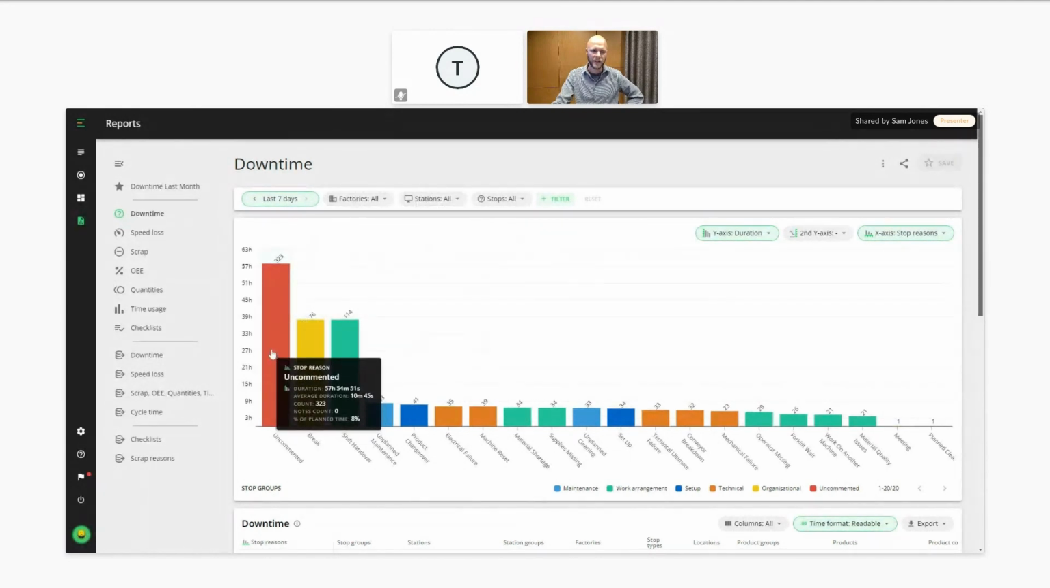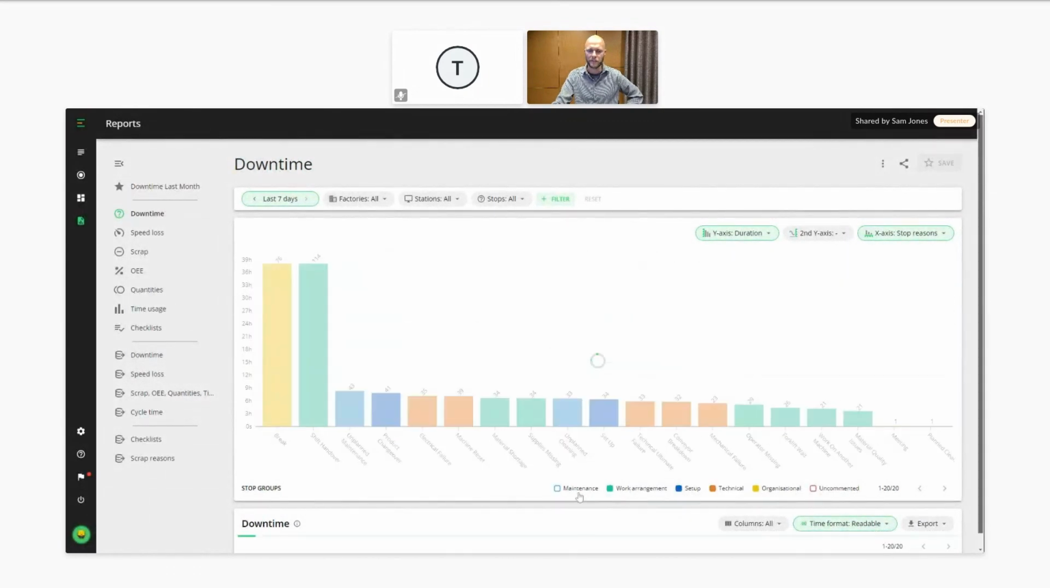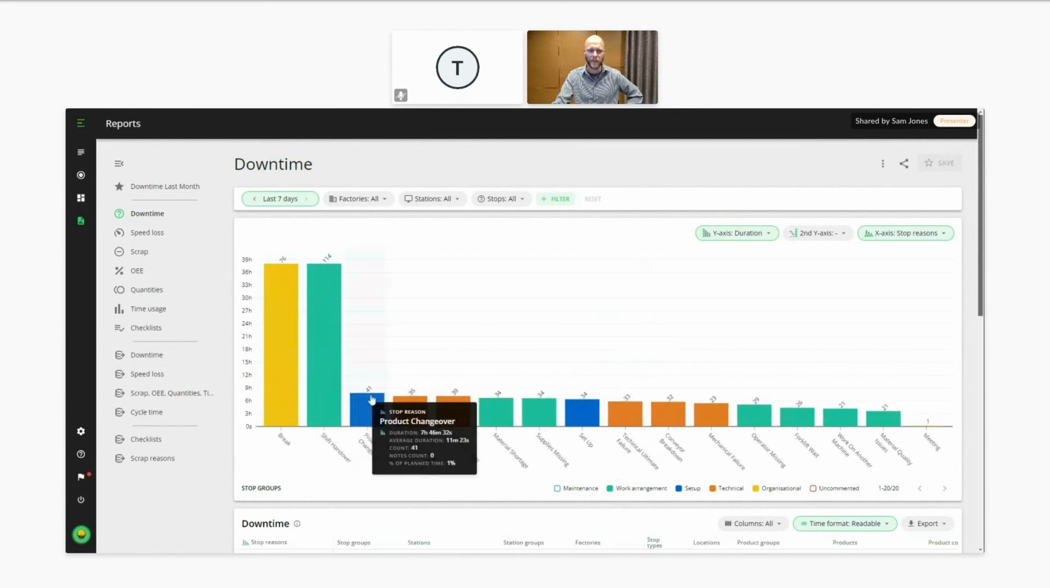So we can see here that actually the main downtime reasons haven't been commented by the operators. But if I go down to the bottom here, I might want to exclude various stock groups. So let's take our uncommented. What you can see here is this graph is dynamic. So again, if I take out maintenance issues, I can see what the main bottlenecks are straight away.